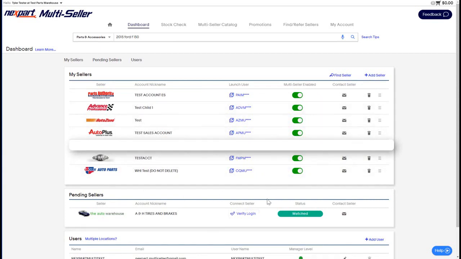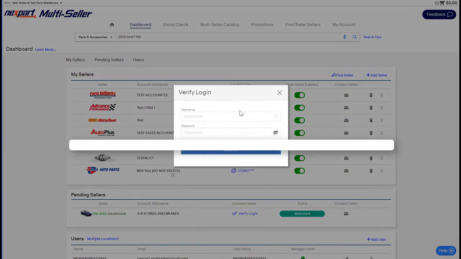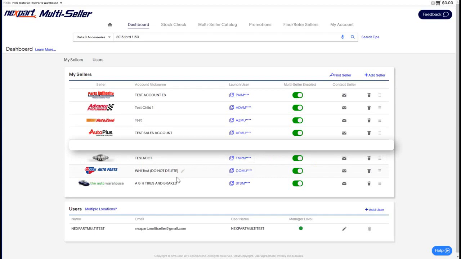One of the easiest ways to set accounts up is if you have an account on Nexpart that matches your email address that you used on MultiSeller. We will display them here on the pending sellers section, and as you can see, this one is matched based on the email address. Once I input the correct credentials for this matched account, I should be able to connect it to the My Sellers section. As you can see here, it was successfully verified and added here to my dashboard.